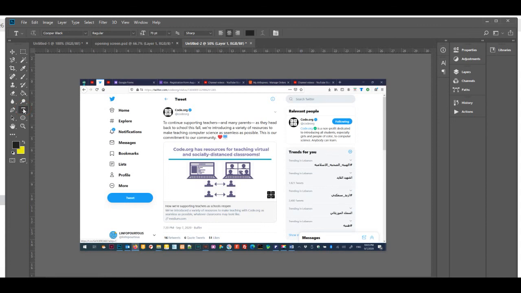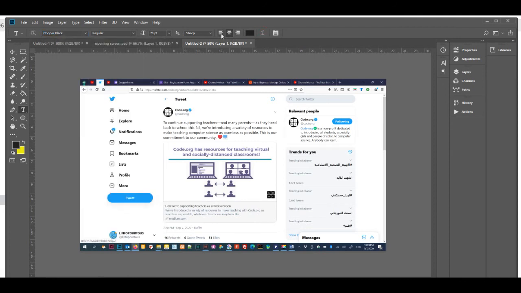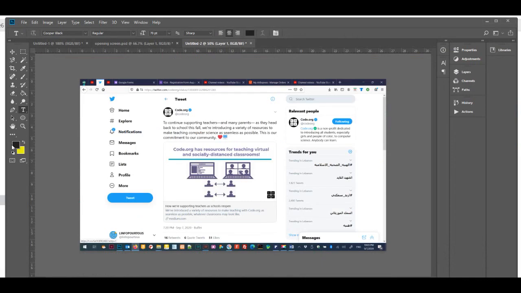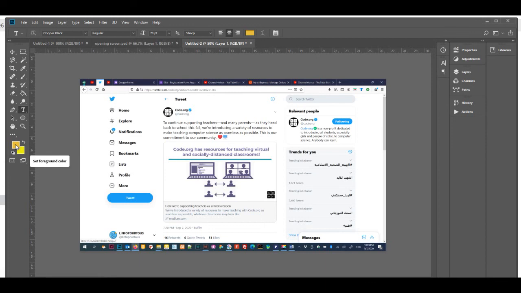If I click on T, text, I have a submenu for the text where I can change the size, I can change if it's strong, normal, I can change the typography here. As you see, I can change the orientation on the left, on the right, and of course I can change the color of the text I want to draw. So this is really important to start with, okay? And for the colors, if you want to change the foreground color, you click and select the color you want. From here you can change the shades, and once you click OK, the color is selected.